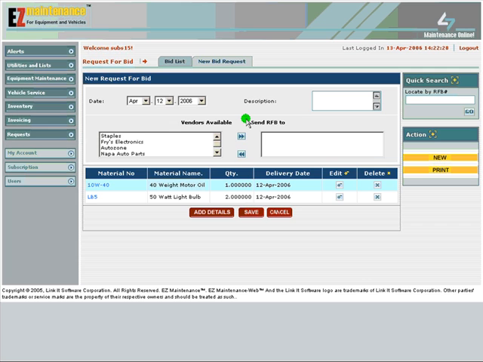The first field is the date. This is the date the request for bid was created. EZMWeb will automatically set this date to today's date. Over here on the right, we have a large text area for a description of this request for bid. We can enter a rather lengthy description here if we so choose.